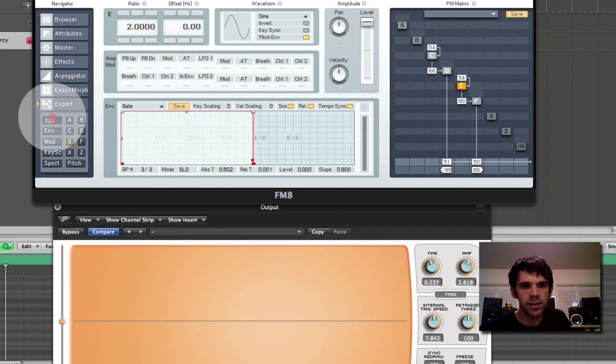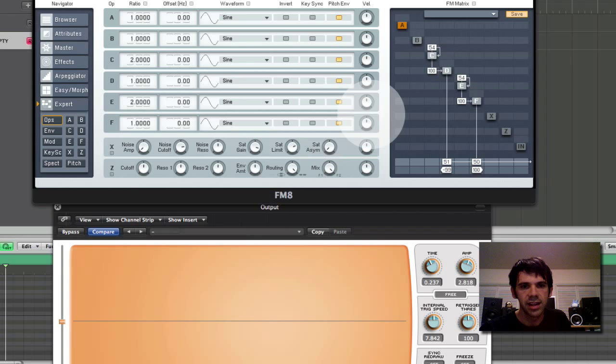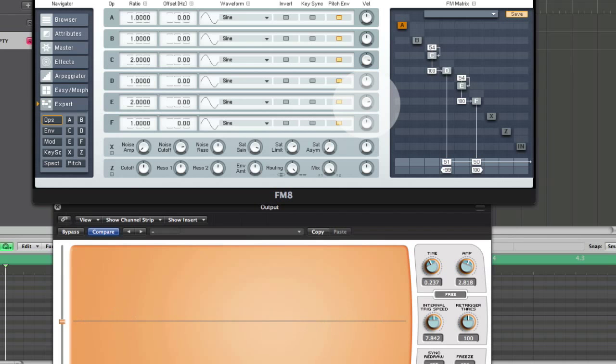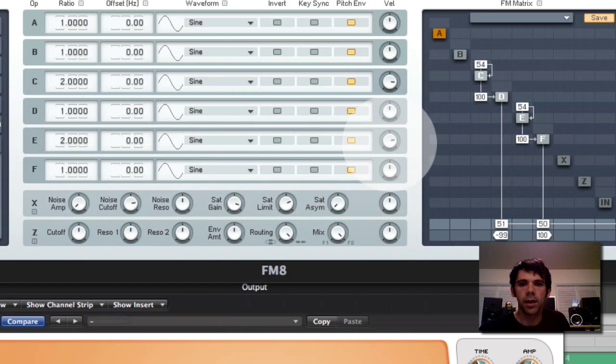And then what I like to do once I have my basic settings is to make things responsive to velocity, because that's what really gives it the expressiveness. So I can go ahead and make these velocity reactive, and that's what this velocity knob does here. I'm just doing it to the modulators, so that the harder I press the keys, the more modulation that's going to happen. So already this is feeling a lot more expressive.